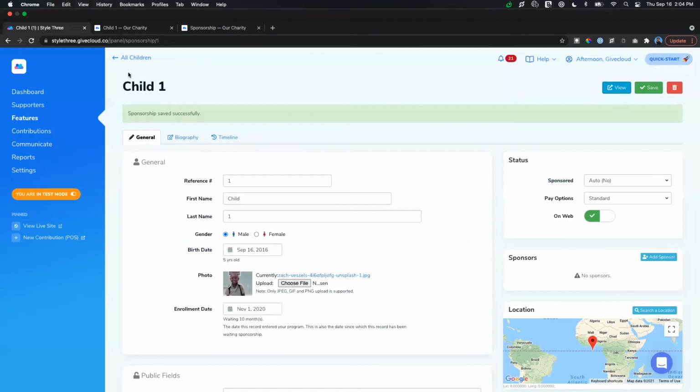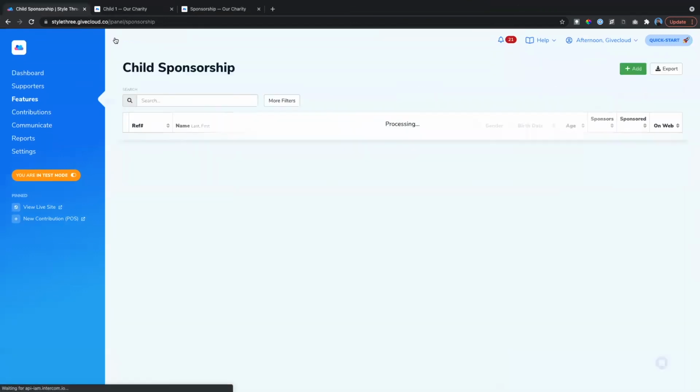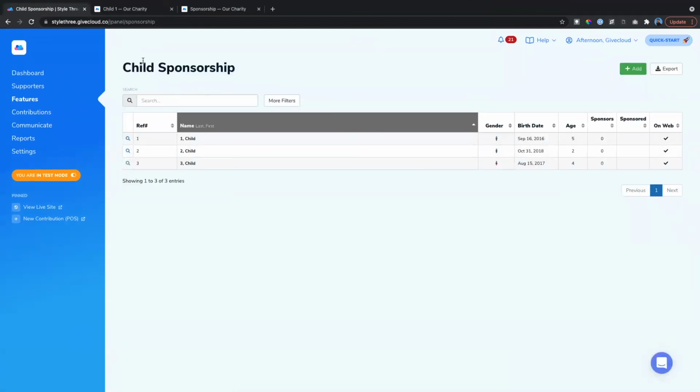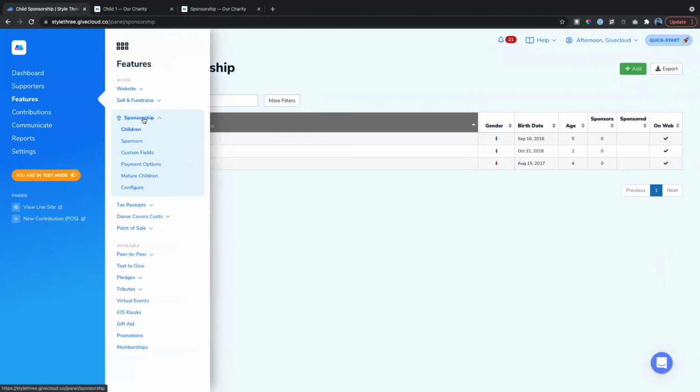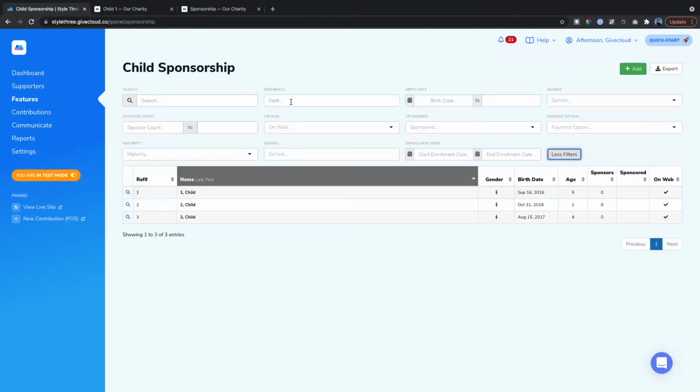Now, custom fields can also be used to filter or report on your children. Let's have a look at that. So in Features, Sponsorship, Children, this is your internal sponsorship listing. Clicking More Filters will show additional filters, plus any custom fields that you have created. They will all show up here. So for example, we can filter on all children that belong to School A.